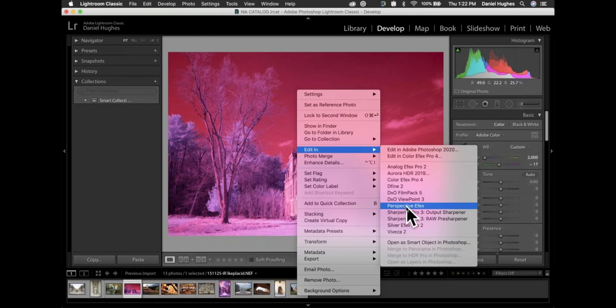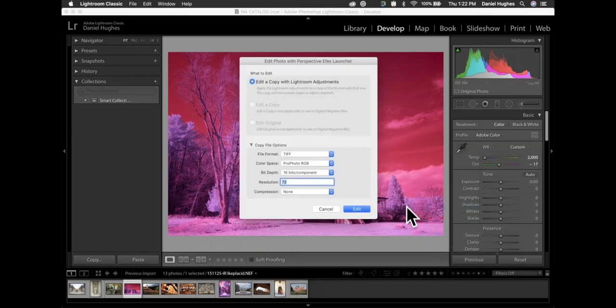So from here, we're going to click perspective effects. And mind you, one of the things we want to do, and this is a raw file, so it's going to make us do this, we want to make sure that we're editing a copy with Lightroom adjustments, if we've made any adjustments with the Lightroom develop module. In this case, we have to because it's a raw file, but I just want to make sure to point that out. These settings are perfectly acceptable settings.